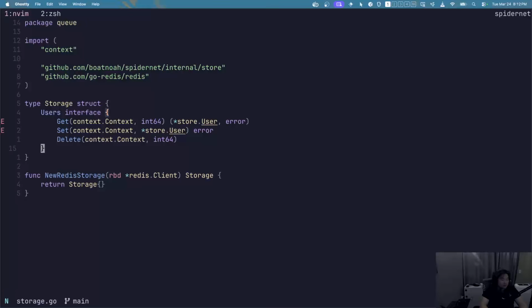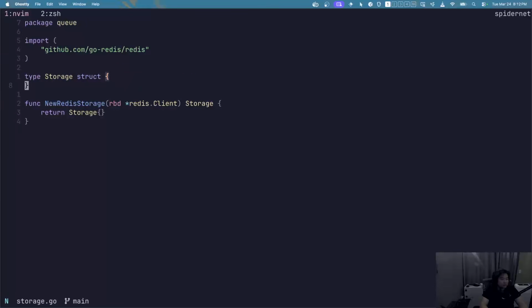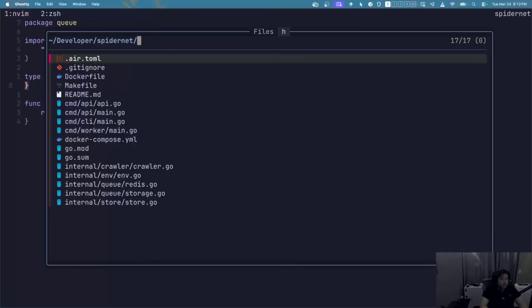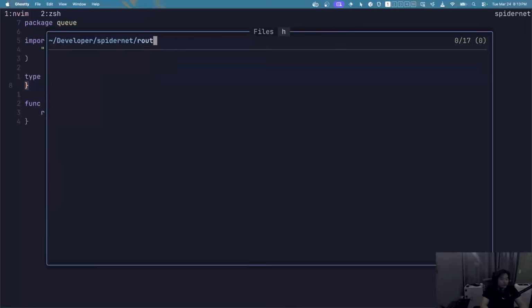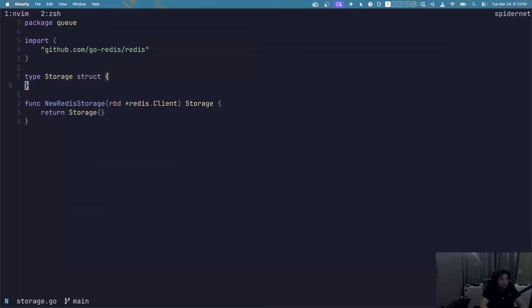We don't return anything. For sure, don't return anything. Storage.go.